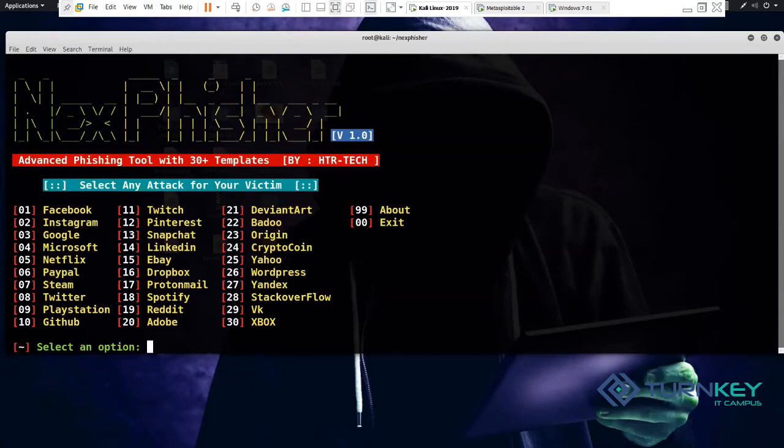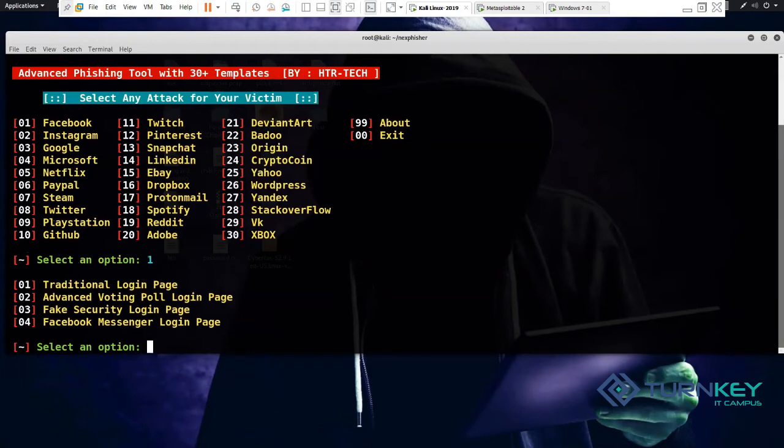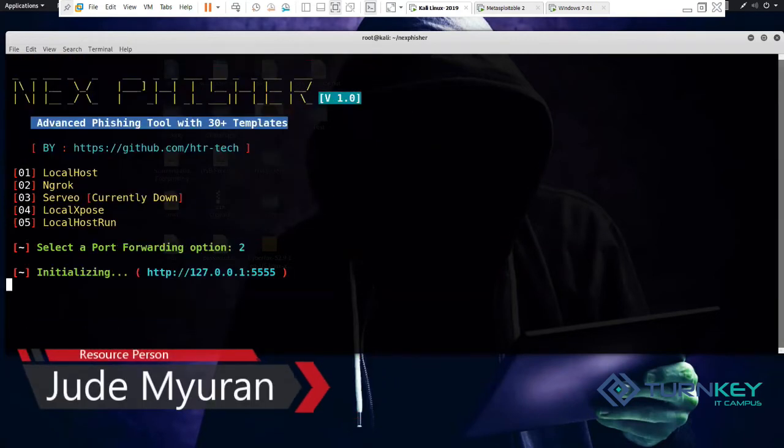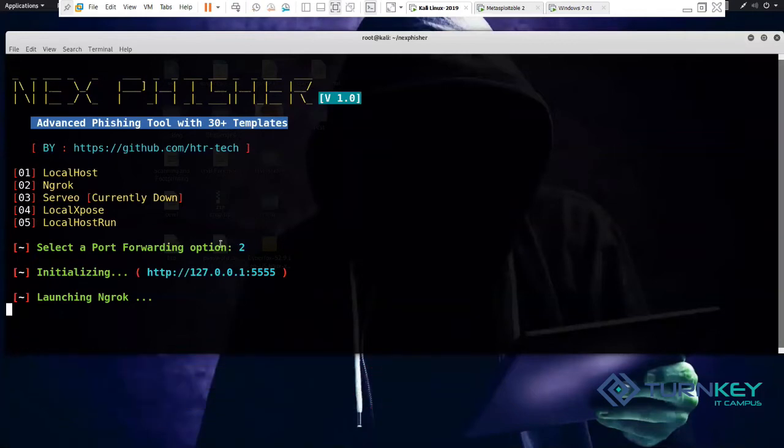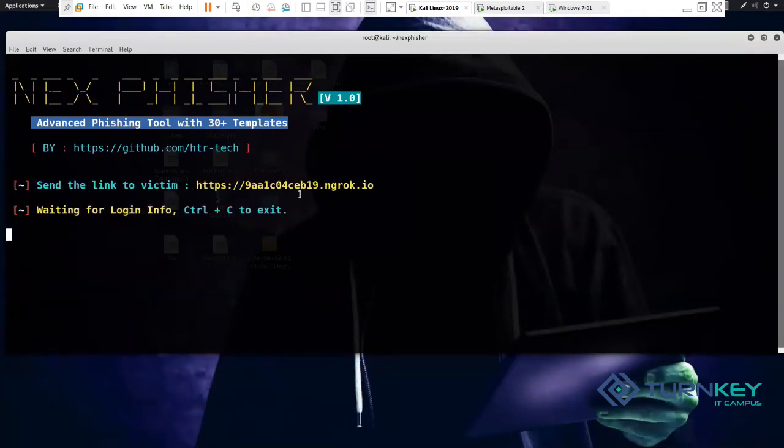I want to break into the Facebook systems. So I need the Facebook login page, and I need to wait until it provides me a small link, right? An ngrok-based link. Once the link is provided, I can send it to my friend over WhatsApp. When he clicks, I will be able to get his username and password.